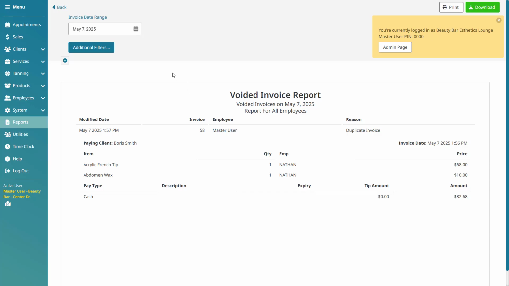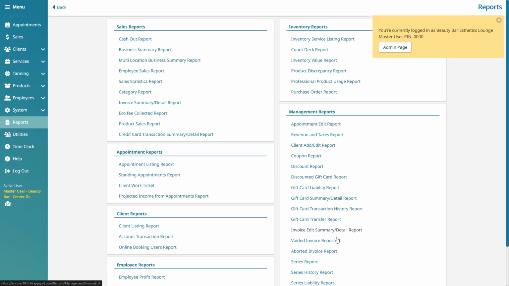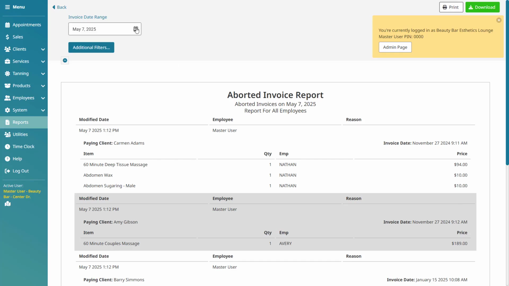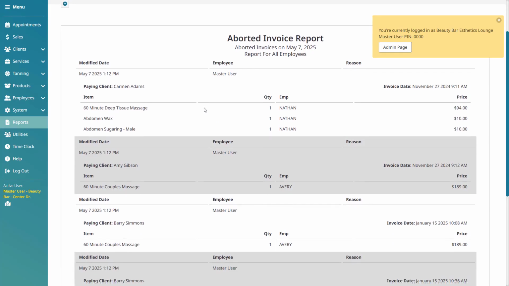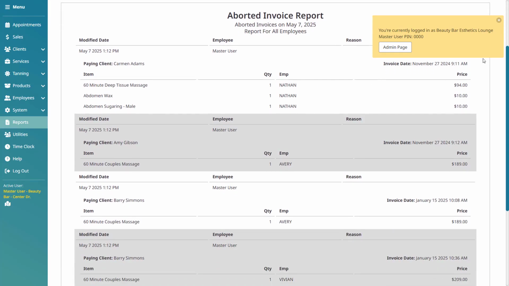Finally, we will look at the Aborted Invoice Report. Click on Back. Click on the Aborted Invoice Report. Choose a date range at the top. You will see a list of invoices that have been aborted. For clarification, an invoice is classified as aborted if it is deleted before it is finished.